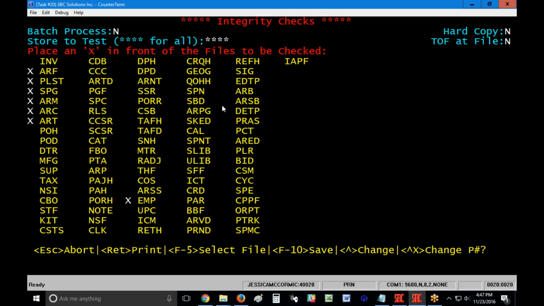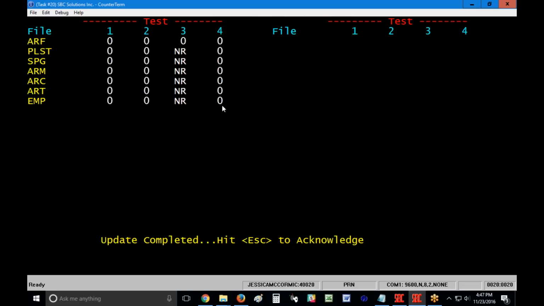In that case, it doesn't matter if every one of my million parts has an integrity error on it because I'm just printing to a file. I'm going to press the enter key to start this. And as I said, this doesn't interrupt anything that anybody else is doing. So I can run this during the day. It's not going to slow anything down. It's not going to stop anybody from doing anything.